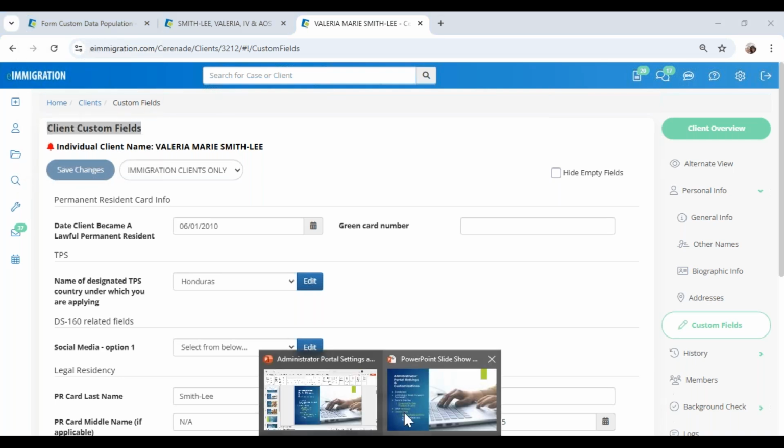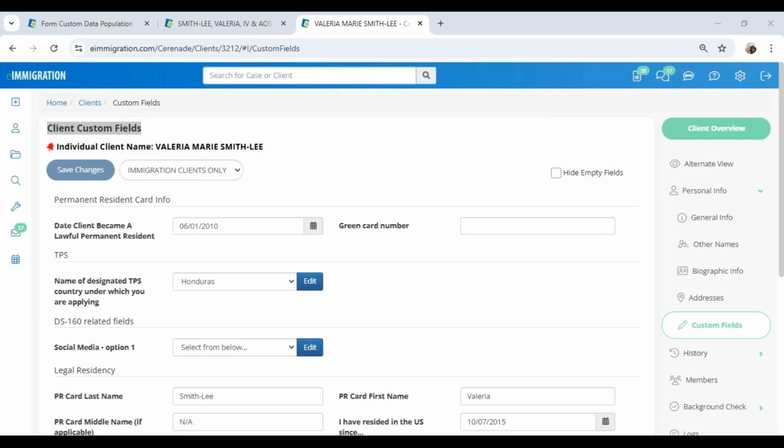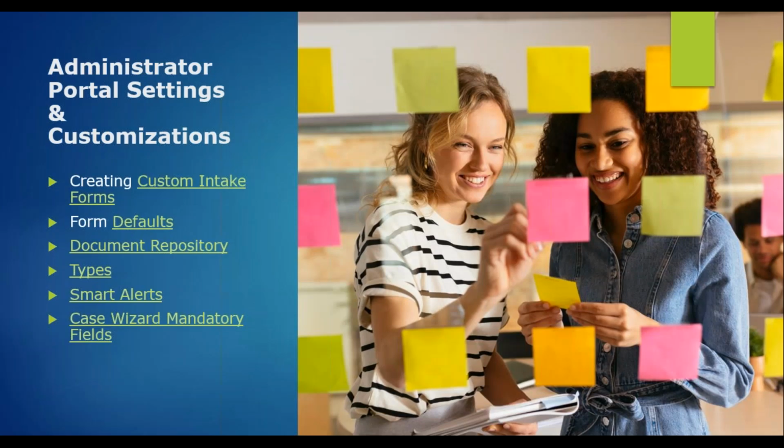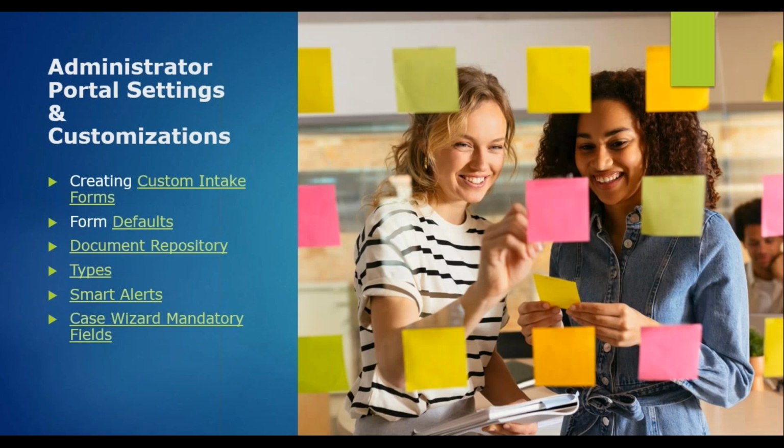And remember, this is being recorded. I'm also showing you guys, where's my PowerPoint? Here. I'm also sharing this PowerPoint presentation that you can click on, and it has the instructions on how to map these fields to the forms.